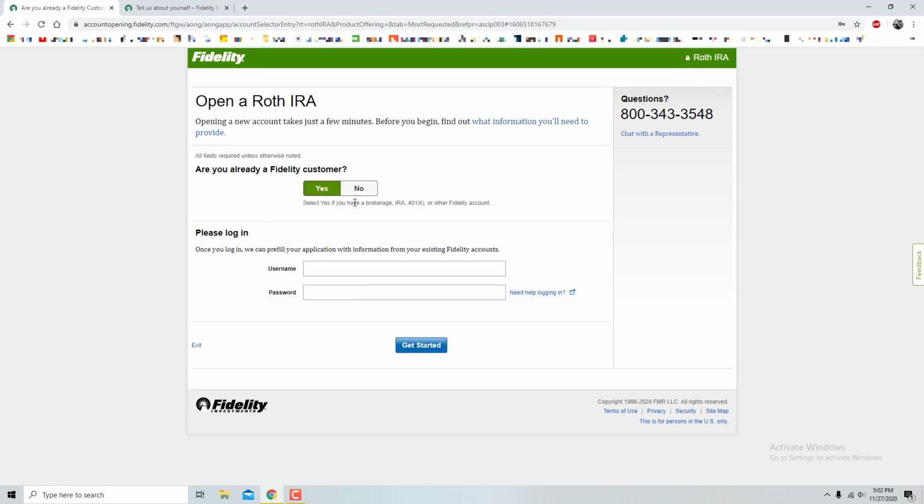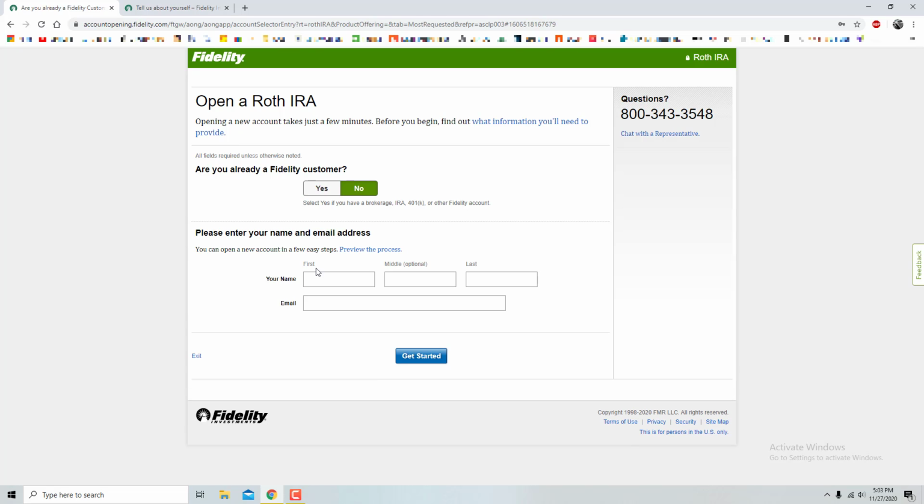And now, depending on your employer, you might already have a 401k with Fidelity. You might have a different account for it. You would just click yes, and then you could log in. You wouldn't have to mess around with any of this stuff, because then it'll just connect the account with what you have. But we would click no, enter your name and stuff, and then we'll click get started.